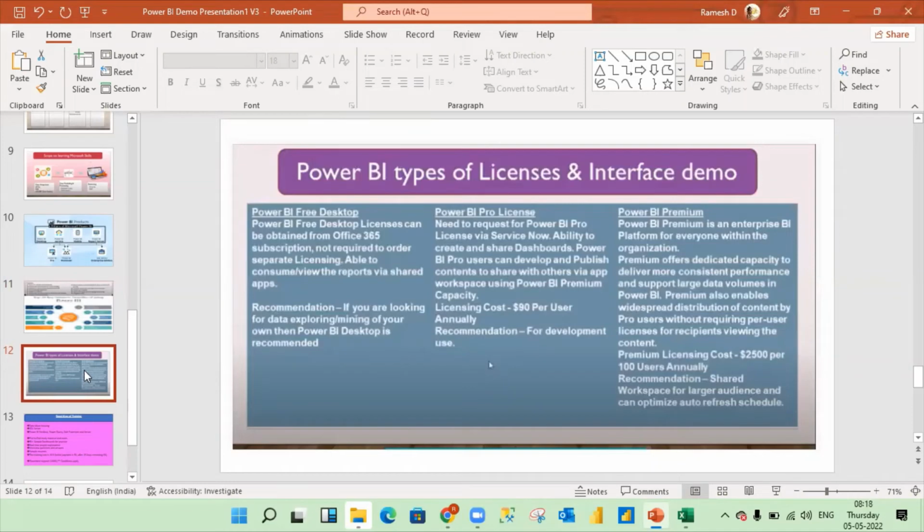If we come to the next slide, Power BI types of licenses and interface demo. In Power BI, we have the Pro account, and then Power BI Desktop. Power BI Desktop is the free software.